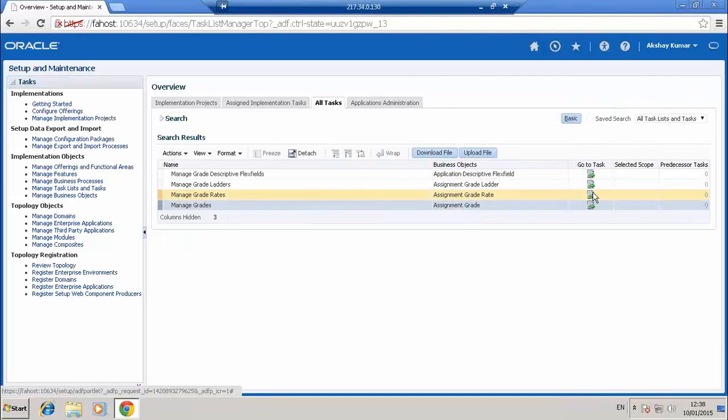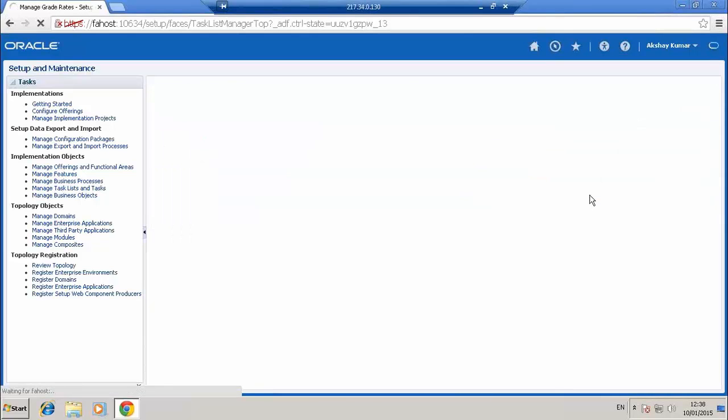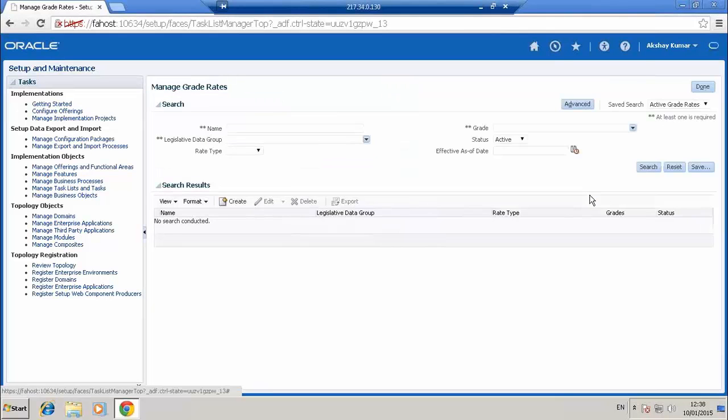Again we come to the grade rates task. You also had grade ladder, right? In EBS? You had? Yeah. Okay, so I'm not going through that. So next is grade rates.